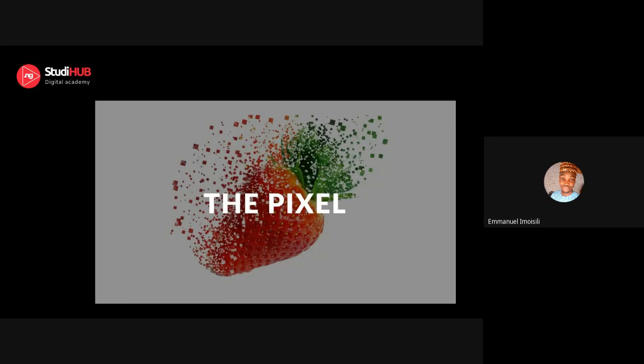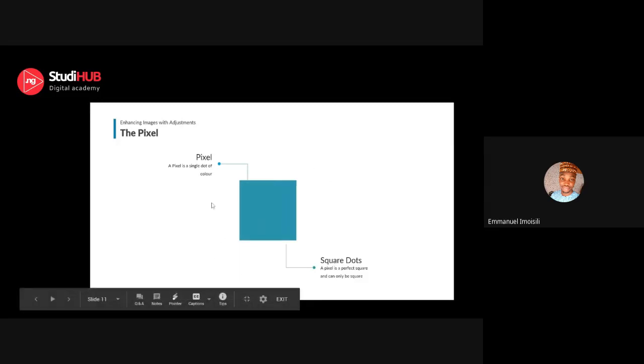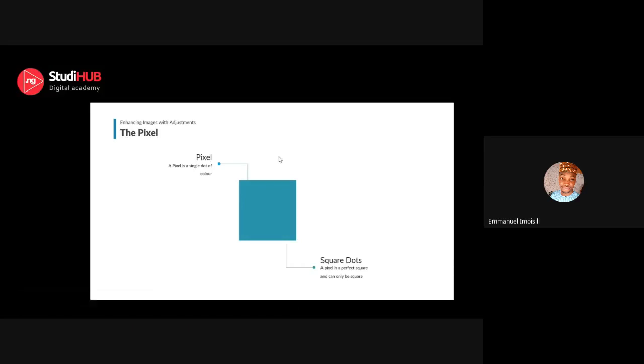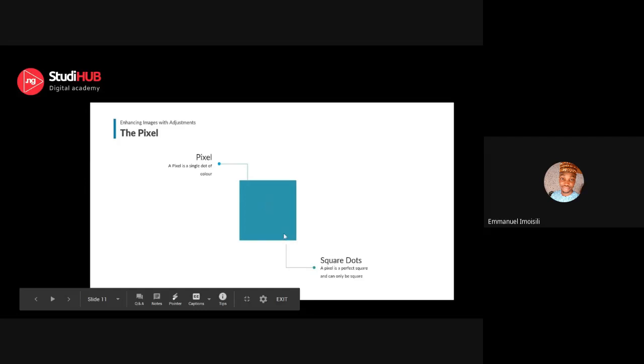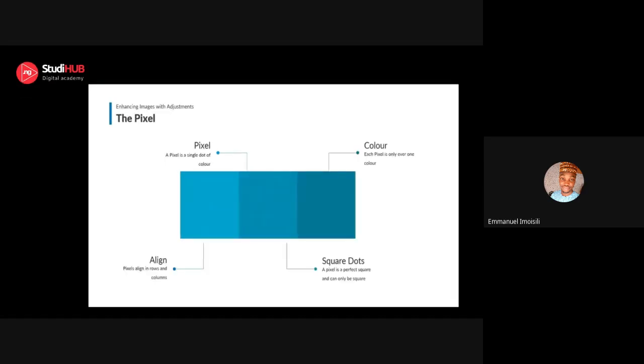A pixel is a perfect square. This perfect square is also referred to as a square dot. But because it's a dot doesn't mean it's round. It's actually a perfect square in your photo, and thousands of these squares help to make your design, your picture. You can see the combination of various pixels from this slide here.